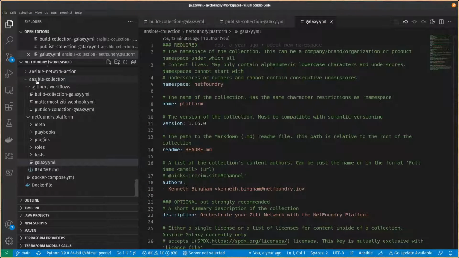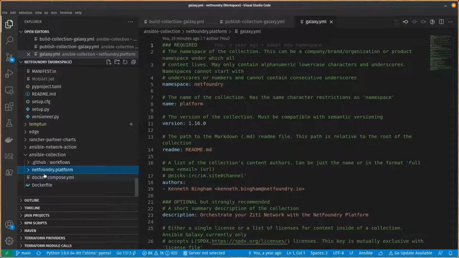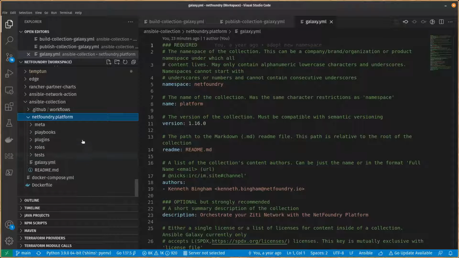On the left, we've got a directory structure here. You can see Ansible collection is the top level, and that is our repo. And it has at the top level this netfoundry.platform directory. Inside of netfoundry platform is Galaxy YAML. And this is where the collection version is defined.